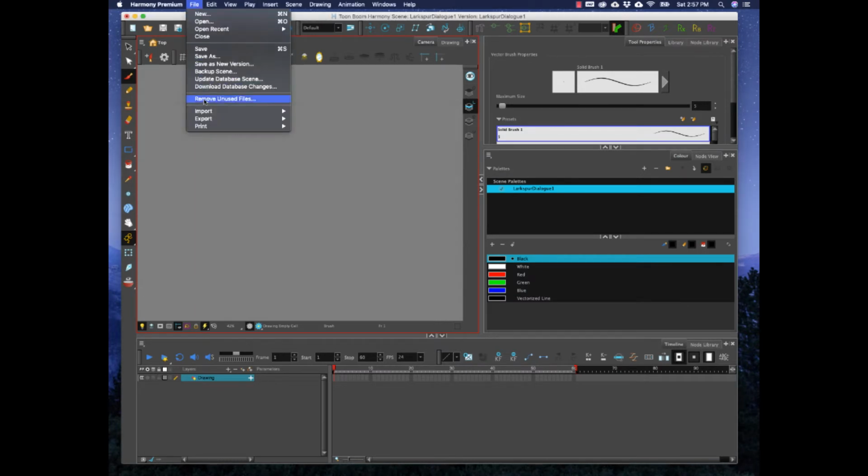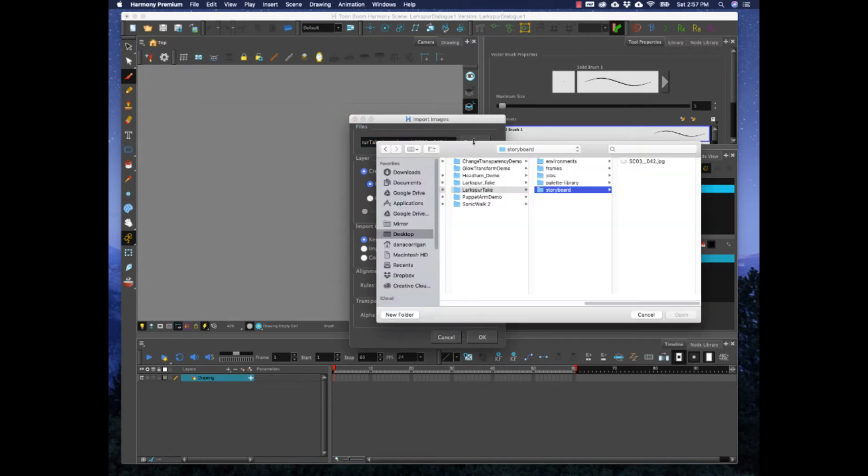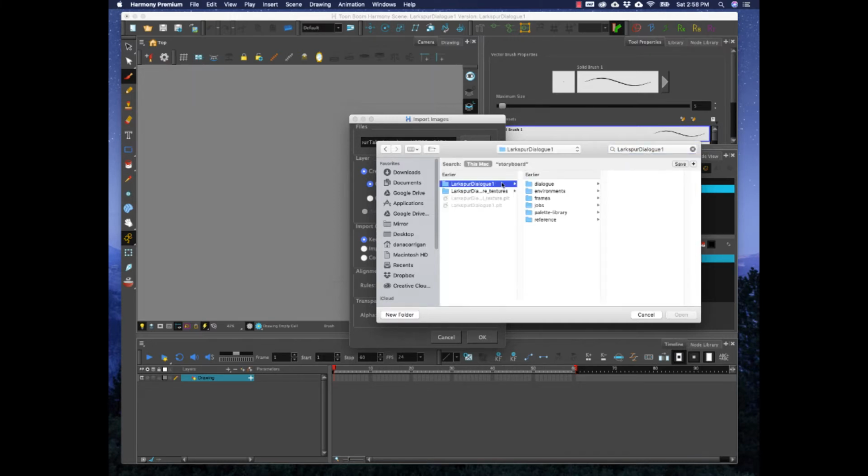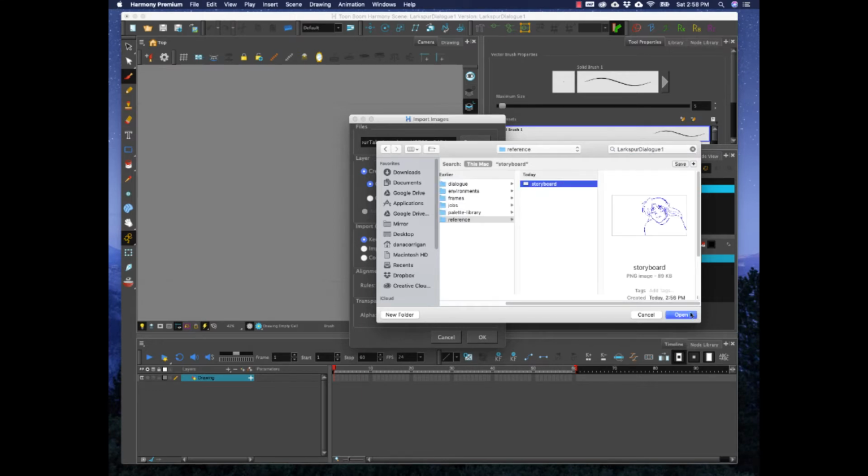So I'm going to go into Harmony, import images, and let's grab it from there. There it is. Okay, and grab the storyboard.